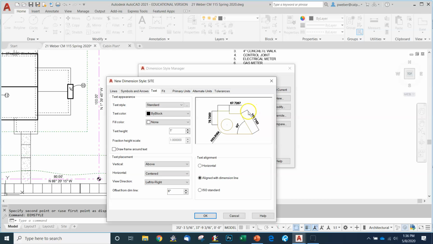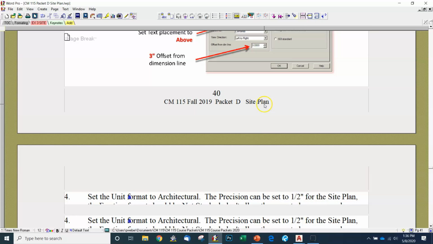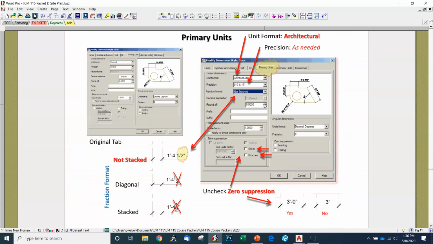Now notice this, the tip of this dimension line, that arrow is too small. We can't see it. So let's come over here, but before we go there, let's be methodical about it. Let me go back to the packet here. So I think I'm done with this. Let me scroll down. That was page 40, page 50. Good. I kind of knew I was going here. We're going to move from text to primary units. We want it to change to architectural.